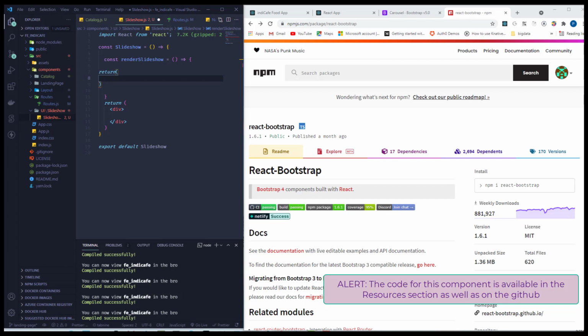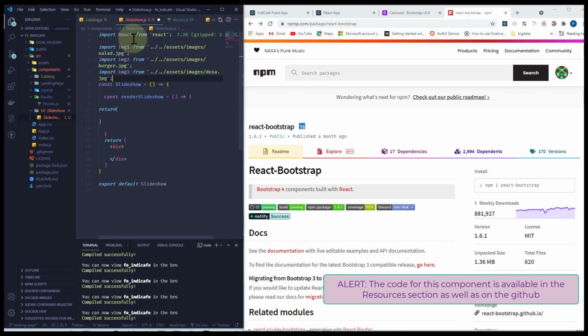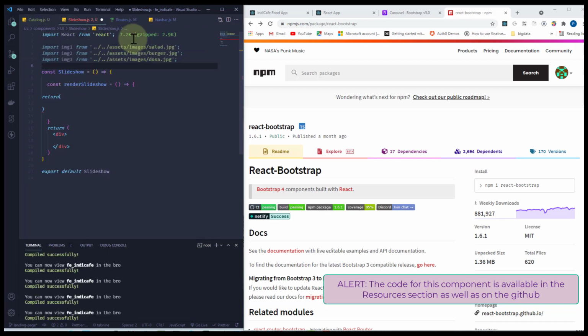First thing is I'm going to do a few imports here. I need a few images that are going to be part of the slideshow, so I'll import these things. Control B to collapse the sidebar. Sorry about that. I also need to install a couple of things, which is React-Bootstrap itself.